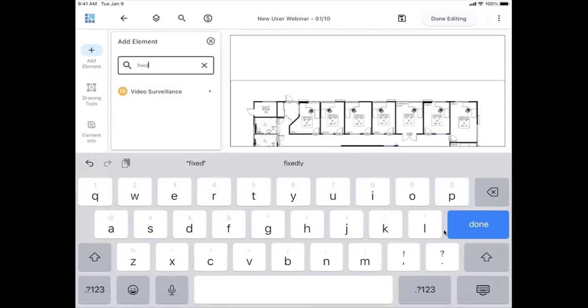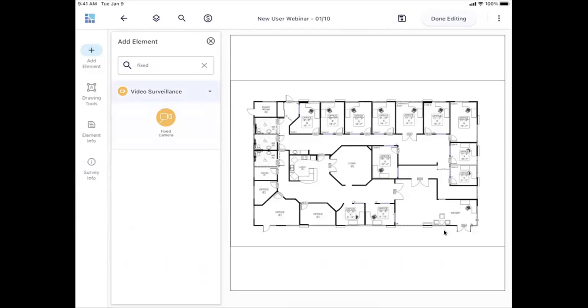So maybe I want to drop a fixed camera on here, so I can just type in fixed. And now when I open up the video surveillance, the only thing showing is that fixed camera. And it is just a drag and drop. So I can just drag this fixed camera right on over, place it to where I want it to be. And as you see, once you place it, especially with the cameras, you'll then get that area of coverage toolbar that you see along the top.